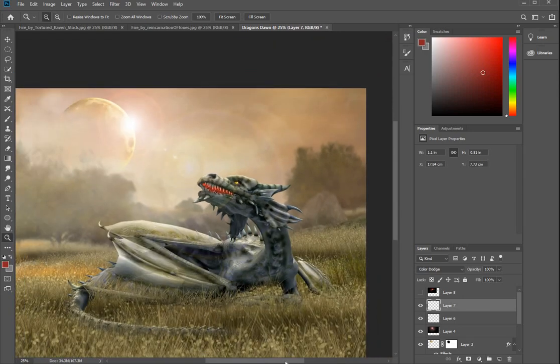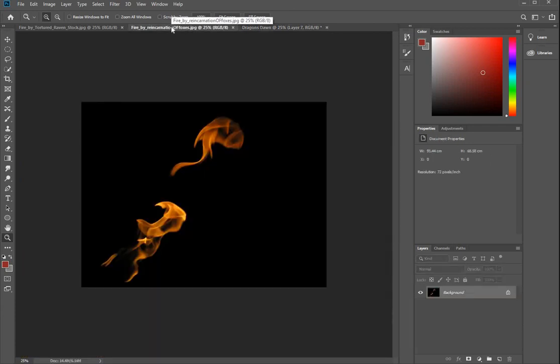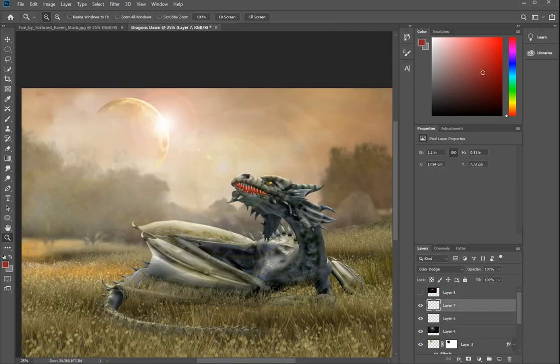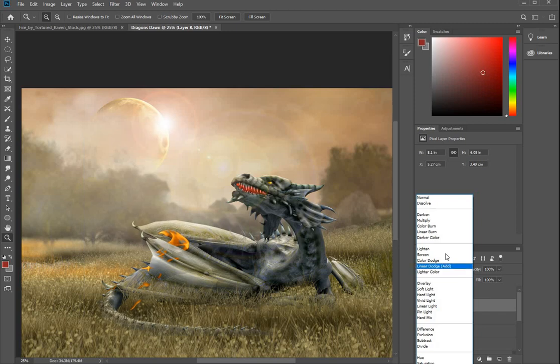Alright, now let's find some fire to breathe out of his mouth. So I've got a couple of pictures of fire here, which I think came from DeviantArt. We'll try this one. Control A, Control C, Control W, Control V to paste it. Alright, so if we put this to screen or color dodge, you can choose which color you like better. Lighten, maybe. Let's try screen.